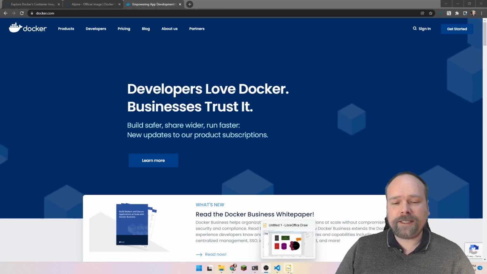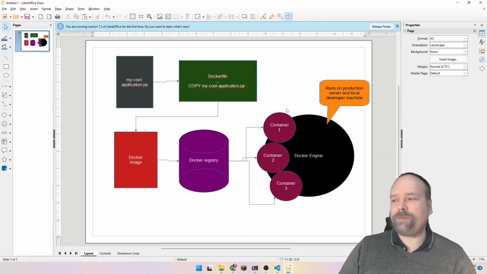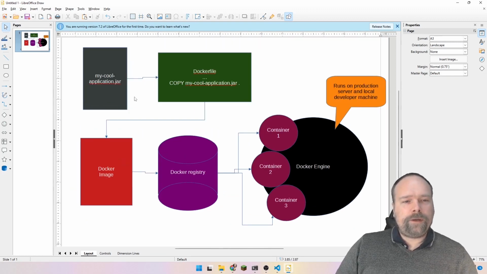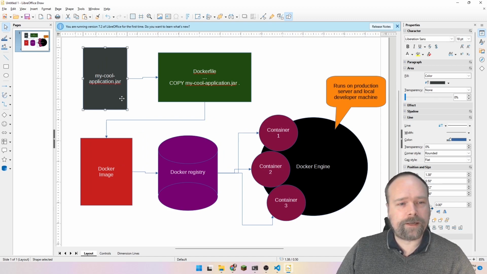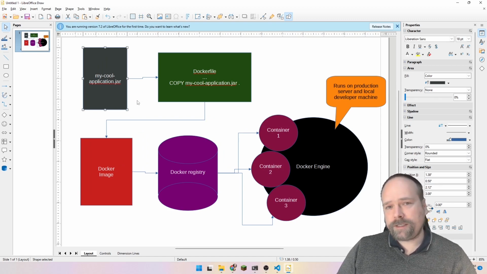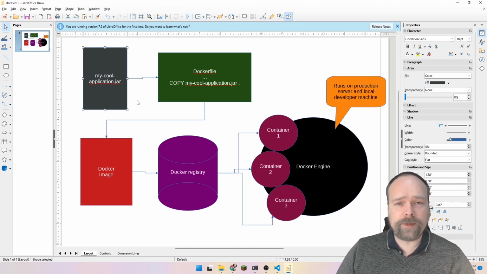Let me try to sketch out the workflow that we usually see when we are dealing with the Docker engine. Usually we have some kind of application that we have created, maybe a cool jar file with this cool application. It could be a web application. We want to put this into production, or on our test or development environment.